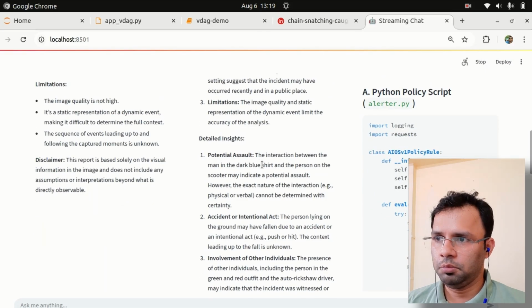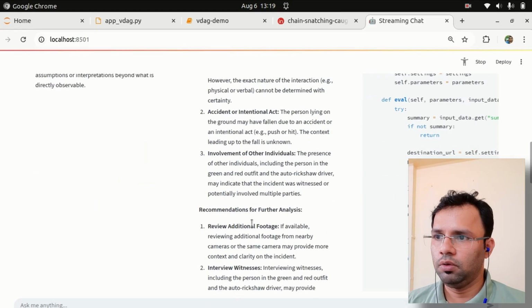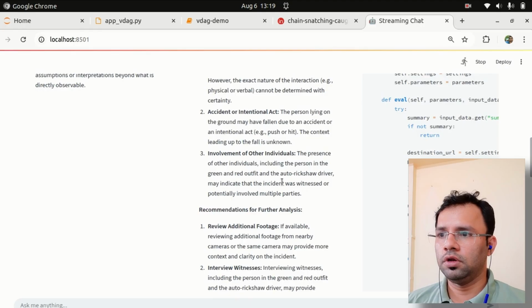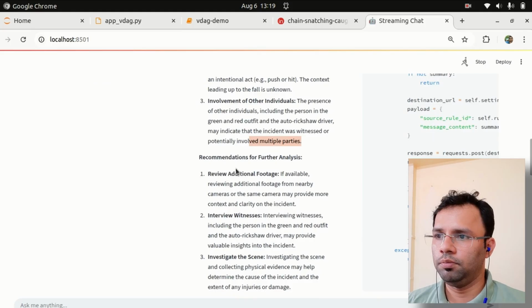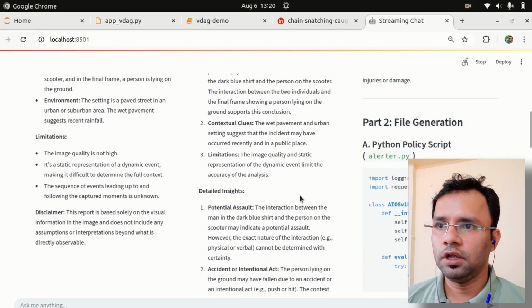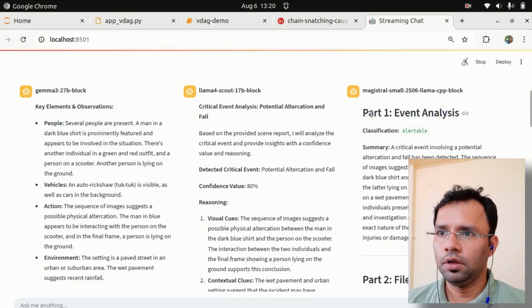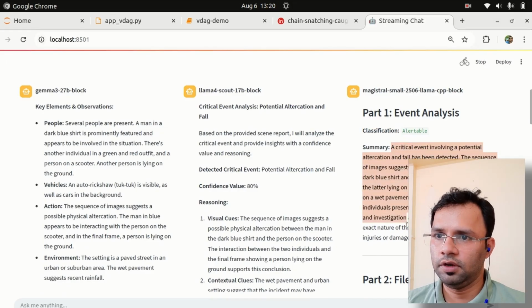So potentially, it might be saying that there can be a potential assault, or there could have been an accident. Involvement of other individuals: it looks like there is the presence of other individuals, including the person in green and red, and the auto rickshaw driver, which may indicate that the incident was witnessed or potentially involved multiple parties. So it is giving some more information related to the report analysis. And then comes the last, event analysis. It is finally classifying it as alertable, and when it is alertable, we are asking it for a summary.